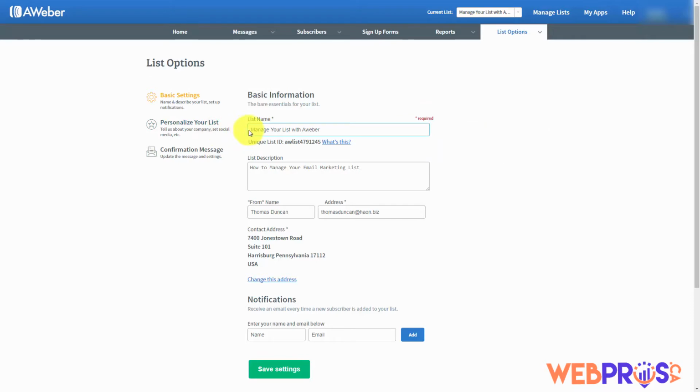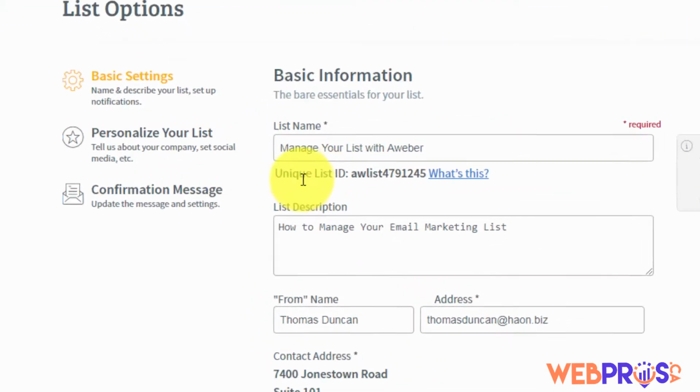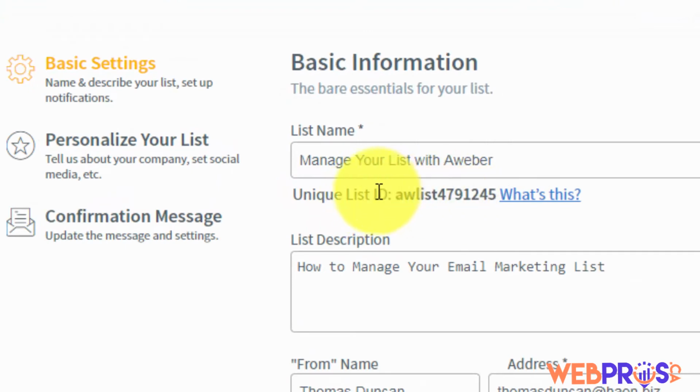Now you'll notice here that we have the list name and then a unique list ID from AWeber. Anytime we have to interact with an API or some kind of system that requires our AWeber information, we will use this AWeber unique ID. So one of the things you can do is put this in a place where you're going to remember it, or you can always come back to your AWeber list options to get this unique list ID.